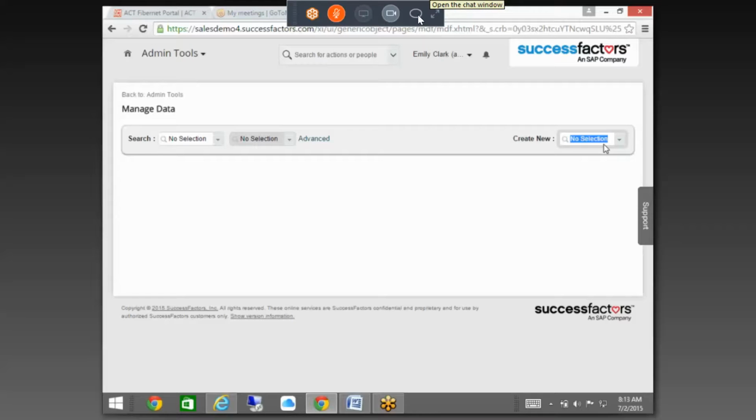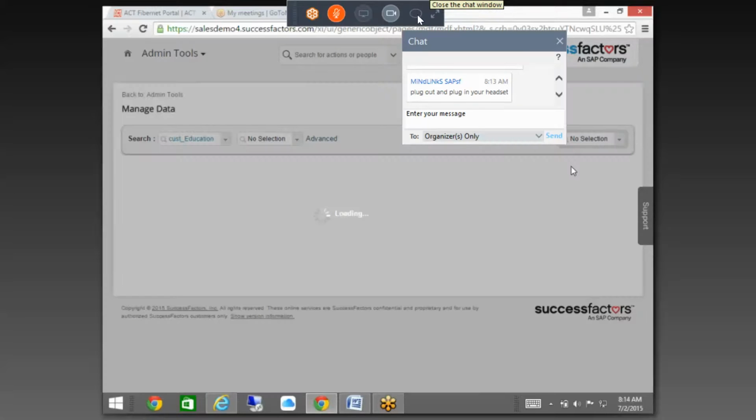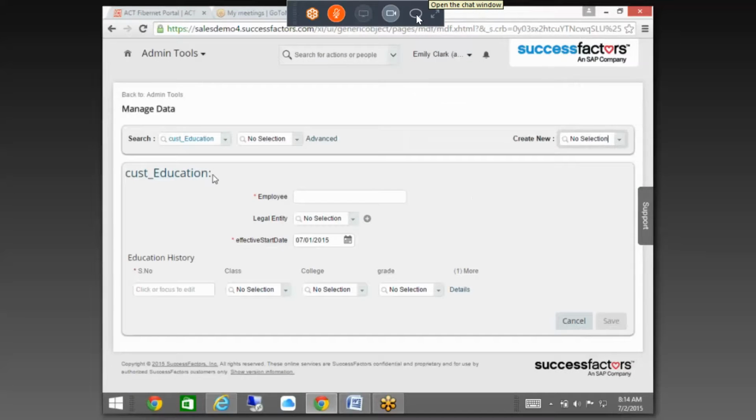So, education, custom education. This is the object created. Sorry to interrupt, after the associations there are search fields and some other things. Yes, we'll go there. I'm just showing the basic functionality and then we'll go to the complex part.